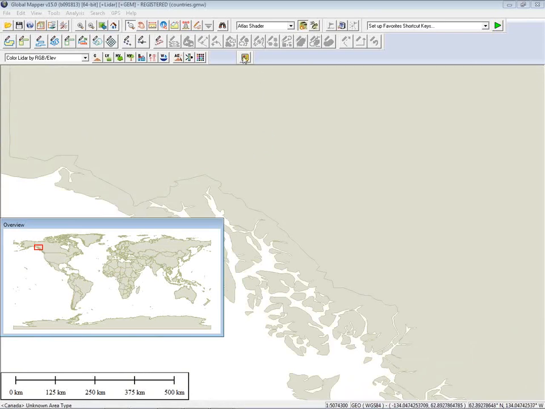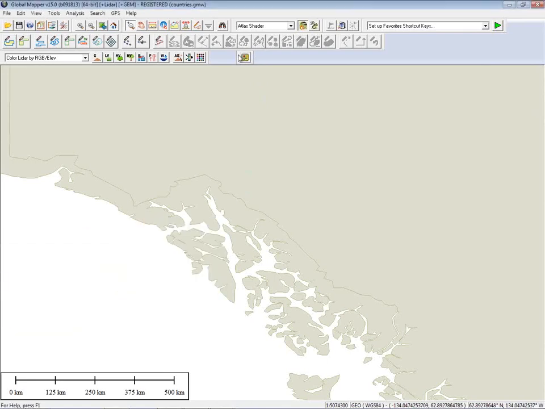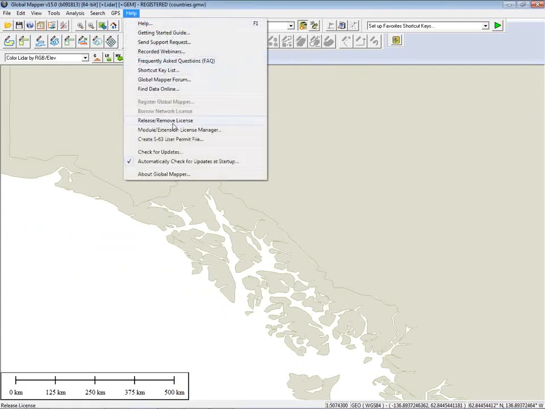It's a toggle button. In my toolbar, I simply toggle it on and toggle it off as needed. And with all the other toolbars, we can move that to a more convenient location as needed. That is activated right from within the help menu from our module extension license manager.